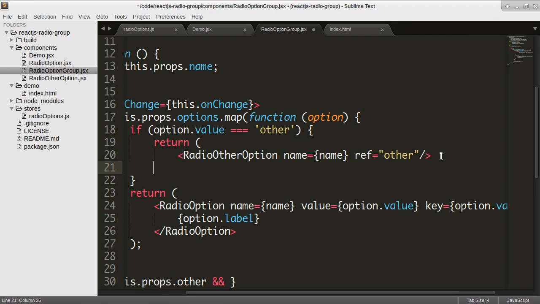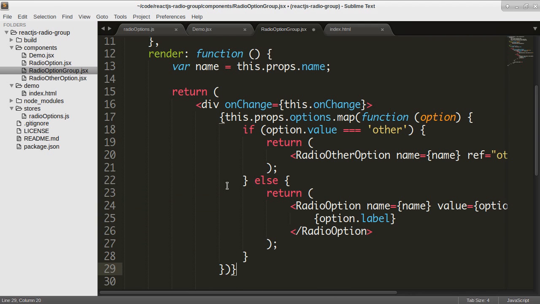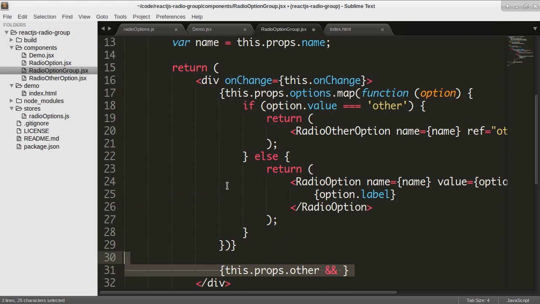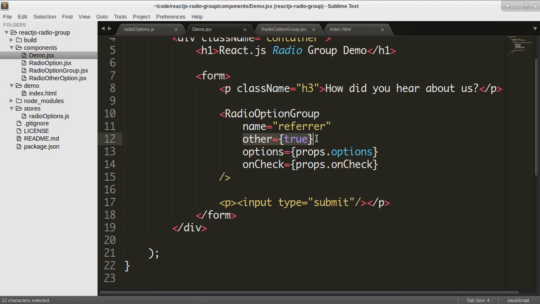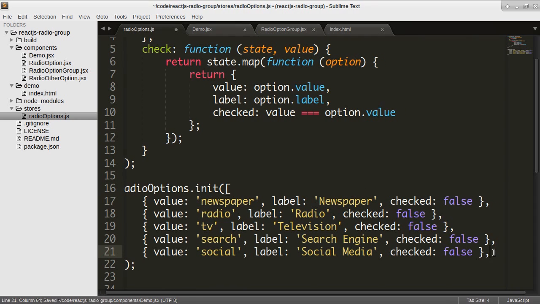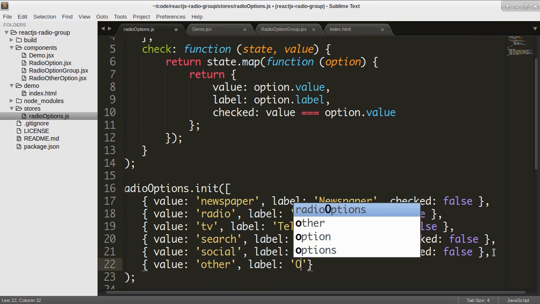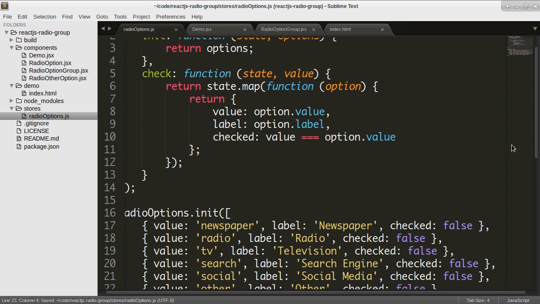And then otherwise I'll return the regular option. And then what I can do is get rid of this.props.other. If I go up a level, I have other set to true. I don't really need that because it'll be part of the list. And then if I go over to the list, I'll add value other and label other and checked false. So here we can keep track of whether other is checked the same way we keep track of the others of all the options.